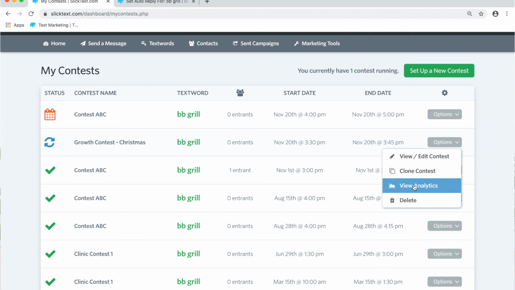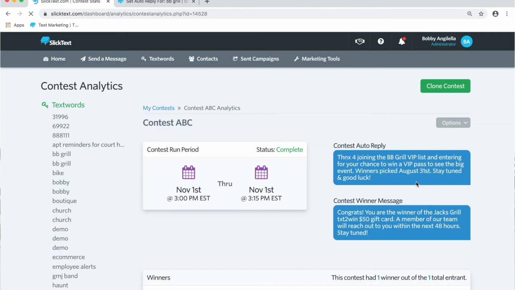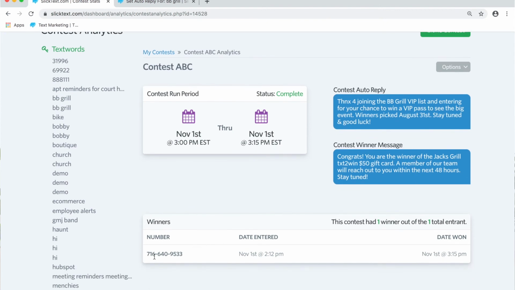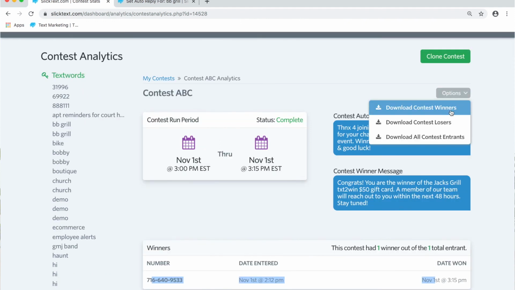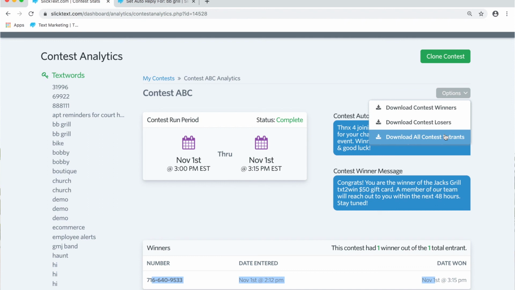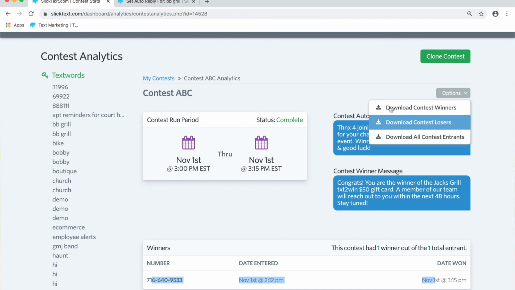When you tap view analytics, if we look at a previously completed one, we will see that there's a number selected here down at the bottom. That was the winner that was randomly selected for that contest. On this page for your contest analytics, you can download the contest winners, losers, and entries. And that's it. That's how you run a simple text to win contest here at SlickText.